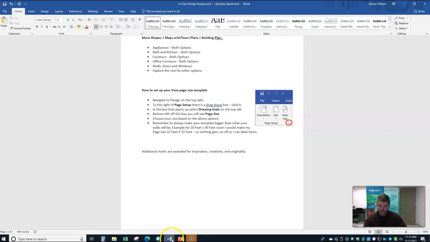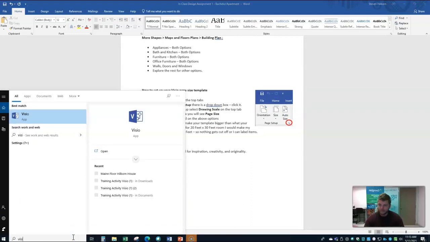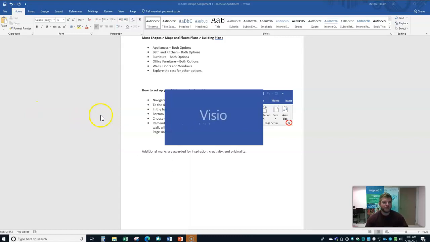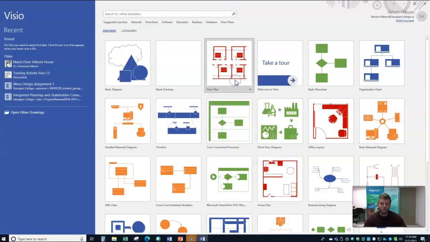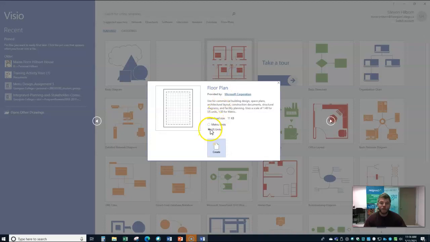Okay, so Visio, if I have it open here. Microsoft Visio is an app on all Georgian College computers. When you first open it up, it'll look like this, giving you a bunch of different options. You can do workflow diagrams, home plans, and all kinds of timelines. It's not just for floor plans, which we're doing today, but for all kinds of stuff. So we're going to select a floor plan, and we'll create a US unit one, used for commercial building design, space plans, and architectural layouts.